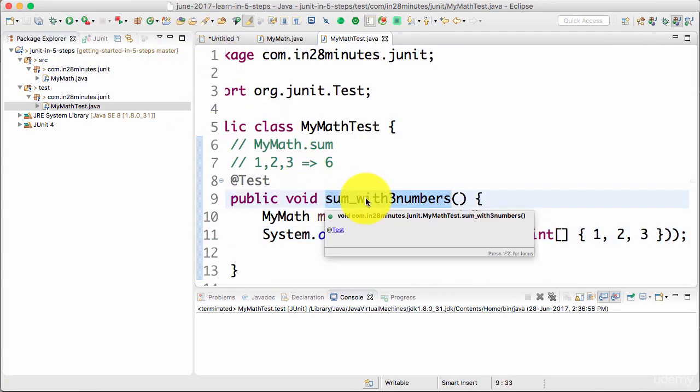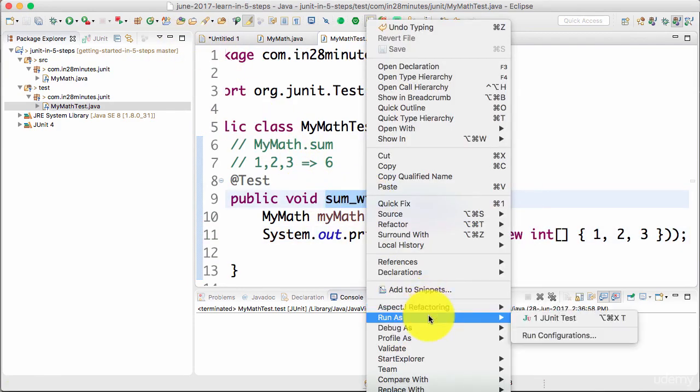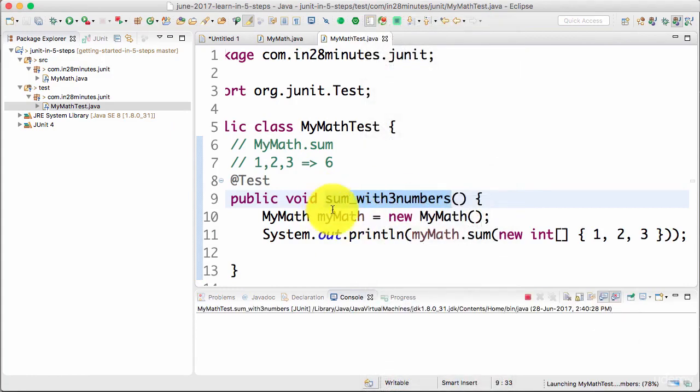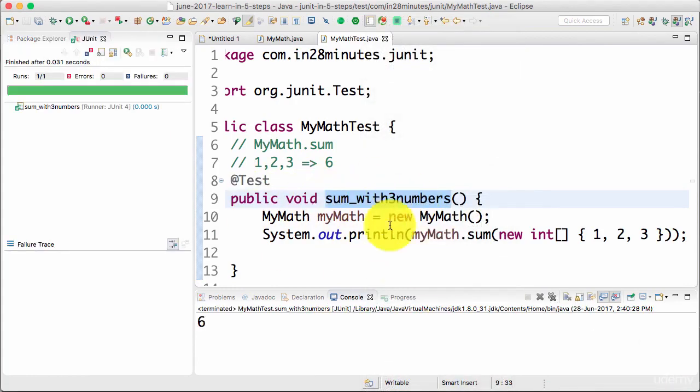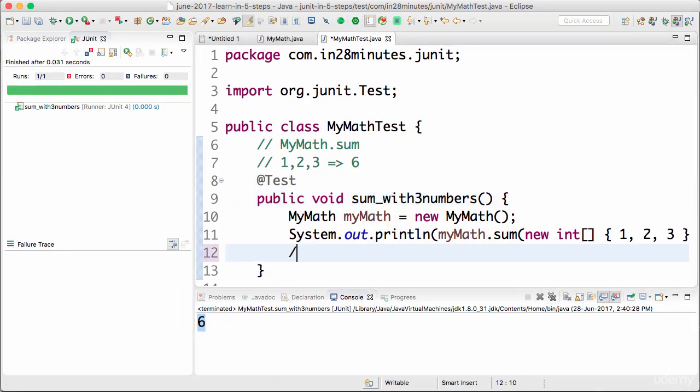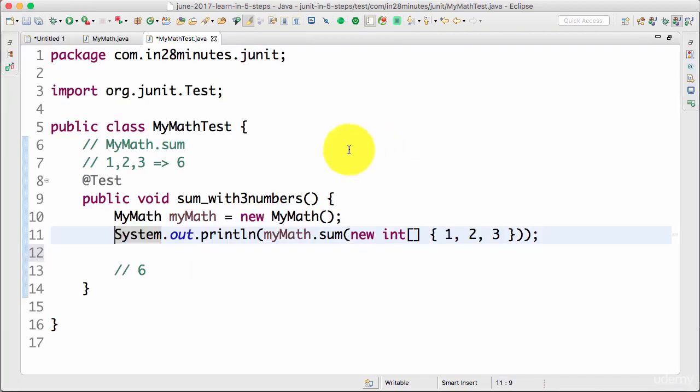The way you can run this is by right clicking and saying run as JUnit test. Anything with a test annotation would be run as a JUnit test. So this is succeeding. The important thing for us is what's in the output. Absence of failure is success. So how do I check that the result of this is 6? How do I check that?